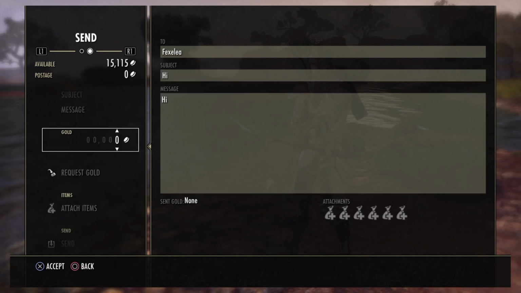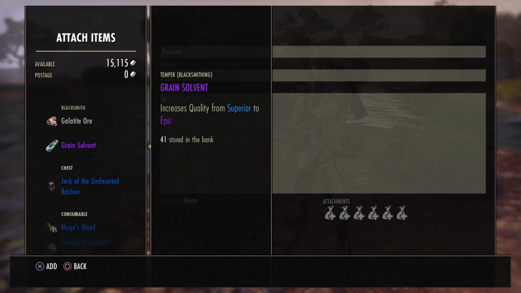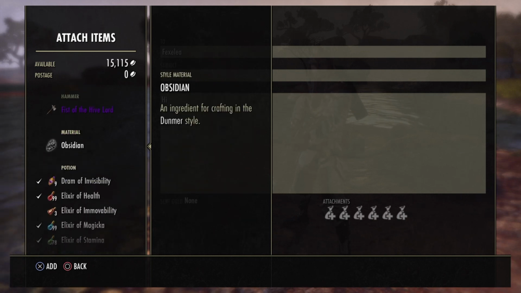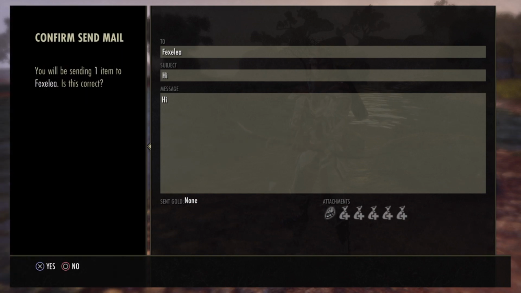To send gold, scroll to the Send Gold tab and enter the amount you wish. If you want to add attachments, then scroll down to the Attach Item section, press Select, and select the item you wish to add. You can only send 6 items per email. When you have finished, scroll down and press Send.